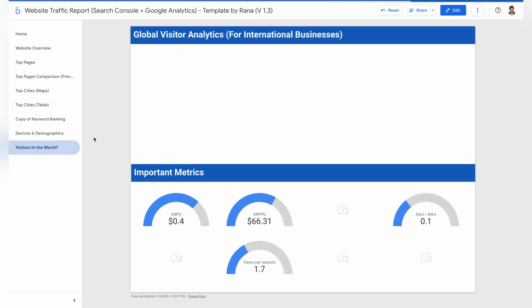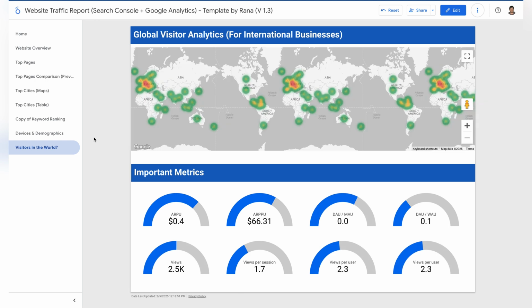Okay, now we have global visitor analytics, something that we already talked about here. I will just copy this title over here. So I definitely found a couple of changes right while giving a demo to you.